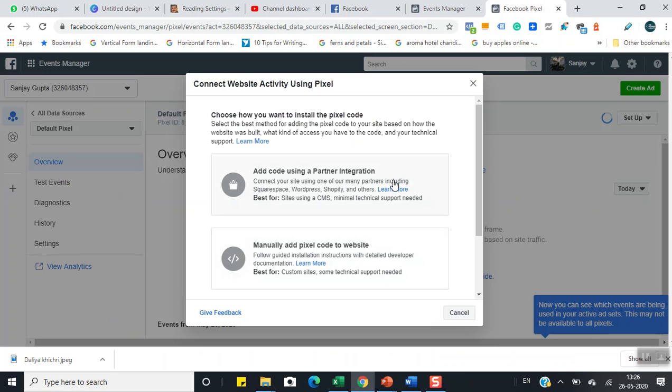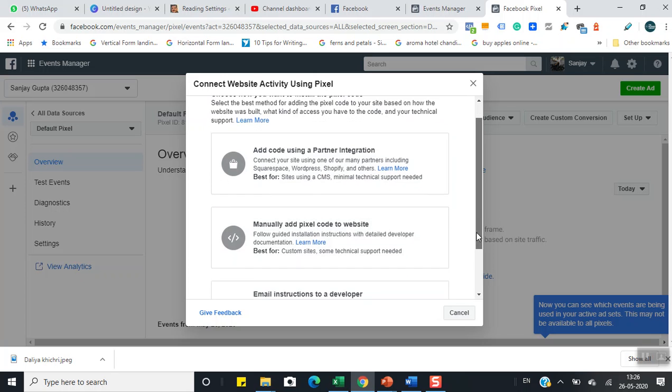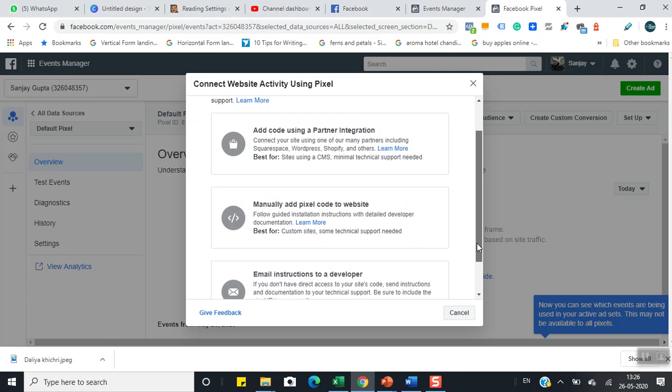Then you will get a screen where it will say add code using a partner integration, or manually add pixel code to a website, or email instructions to a developer. In many cases, before this screen, one more screen can appear where it will be asking for your pixel name and the URL of your website. So you can just enter the URL of your website with HTTP or HTTPS, and then simply click on manually add pixel code.